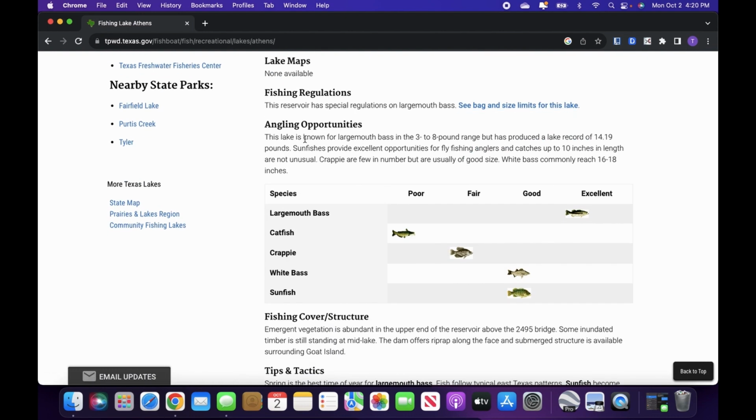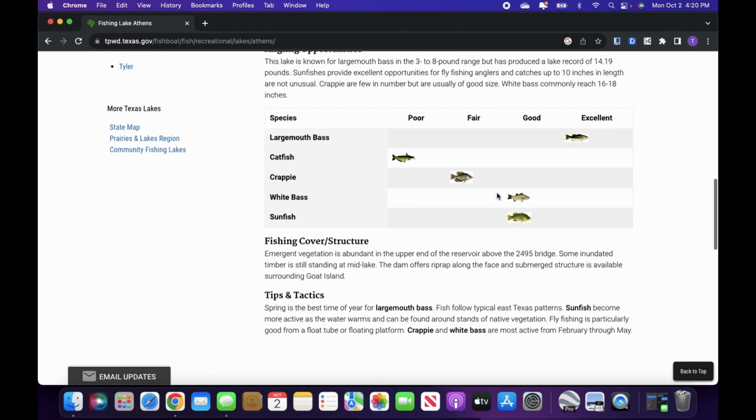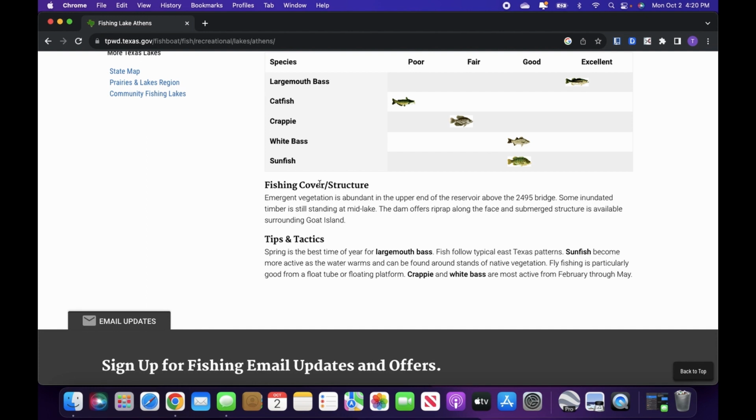And then it gives you angling opportunities, right? It says known for largemouth bass in the 3 to 8 pound range. It gives you a chart. It says largemouth bass fishing in this lake is excellent, catfish poor, crappie fair, and so on. So there's a lot of information. It even has fishing cover and structure. Talks about the emergent vegetation. Talks about the timber.